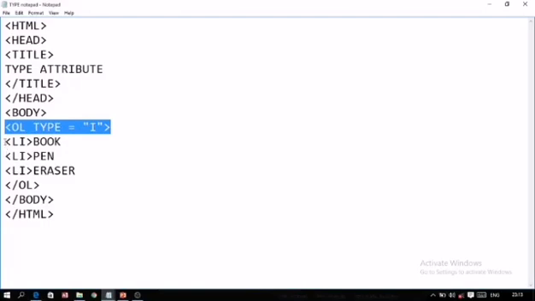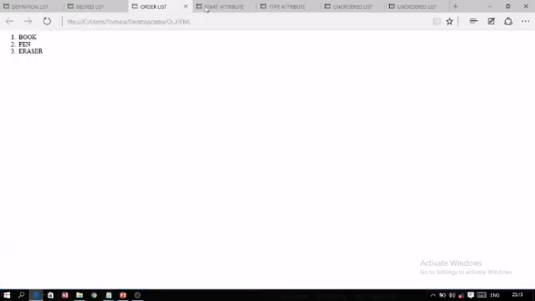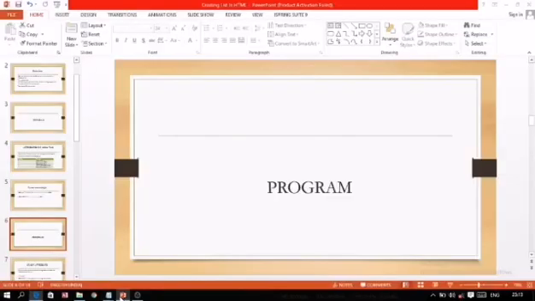Then 3 items, the same program I have taken here: LI book, LI pen, LI eraser. After completing all these 3 items, off tag of OL tag, then off tag of body tag and off tag of HTML. Now the result of this program is like this: Roman number first, book; Roman number second, pen; Roman number third, eraser. So in this way the style of the numbering can be changed.